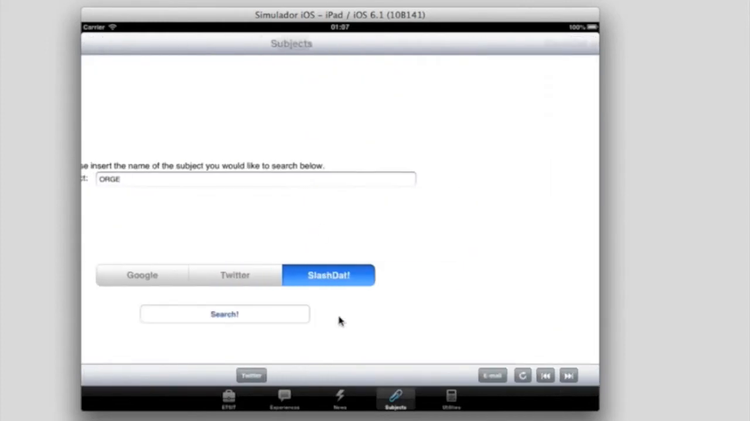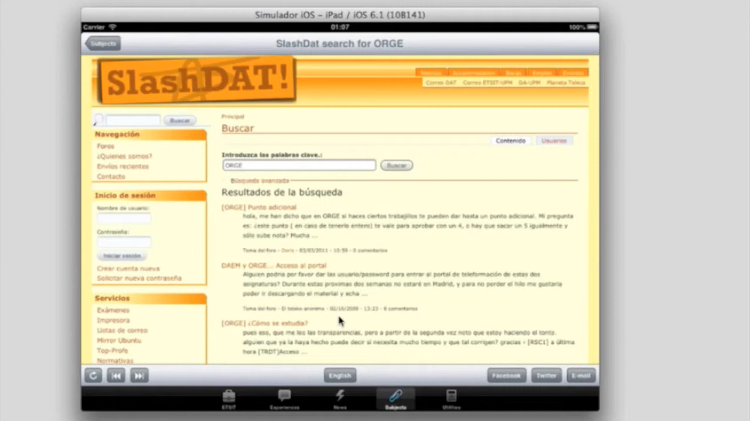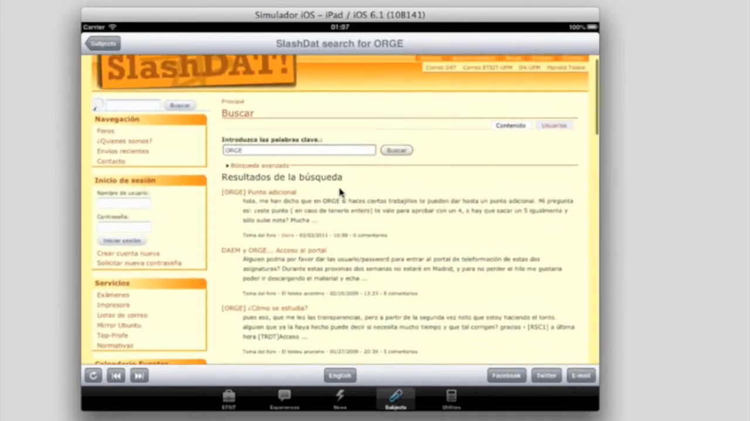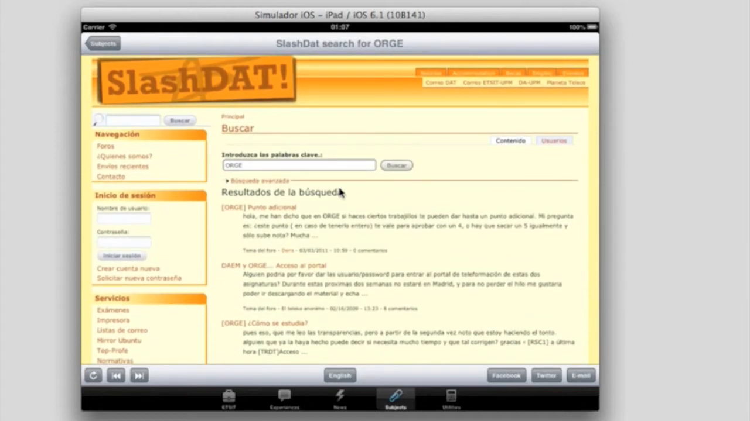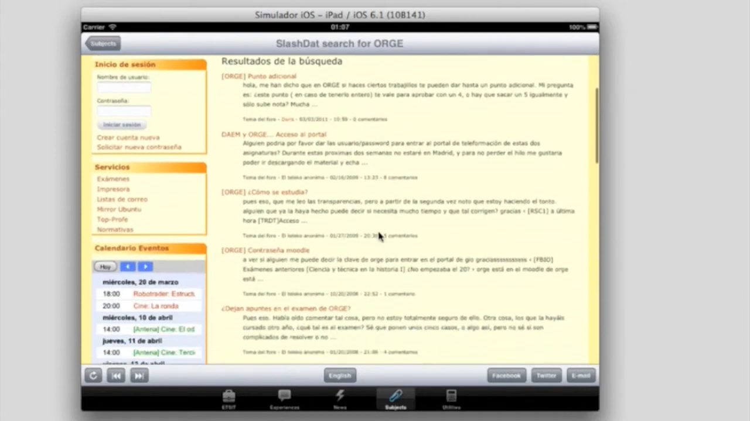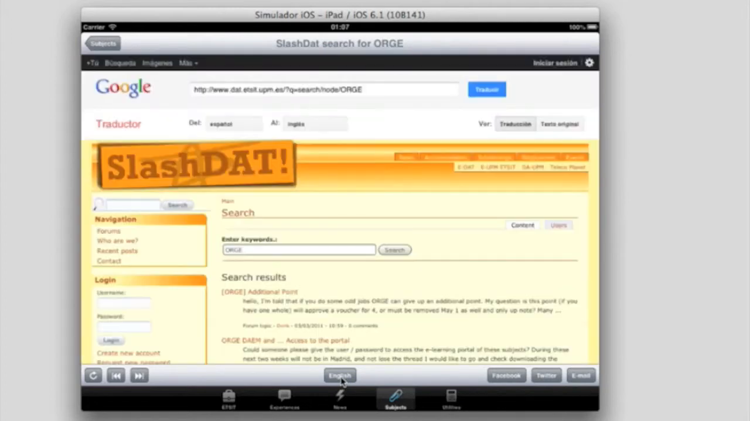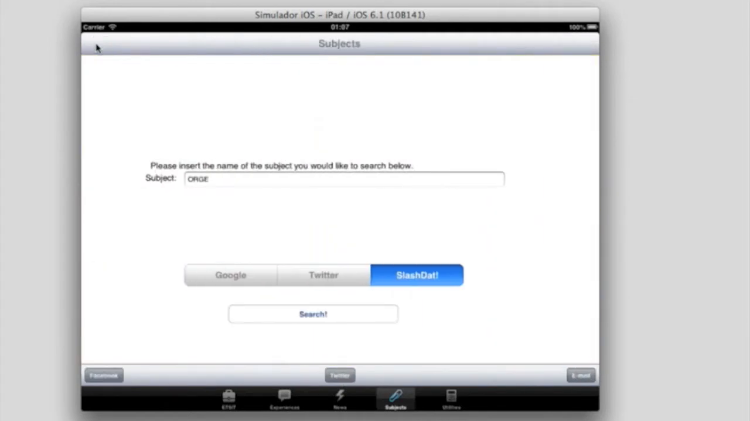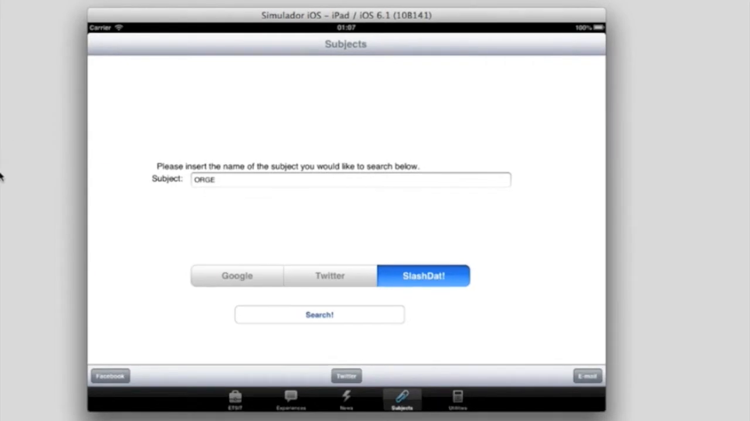Or I can go to Slashdot and make this a student search to see what people think about the subject, what problems they have, how they are dealing with it, etc. Of course, this is in Spanish, but we know our web browser is so intelligent it can translate it to English in just 1 second. Perfect. With this section, finding information about subjects has never been easier.